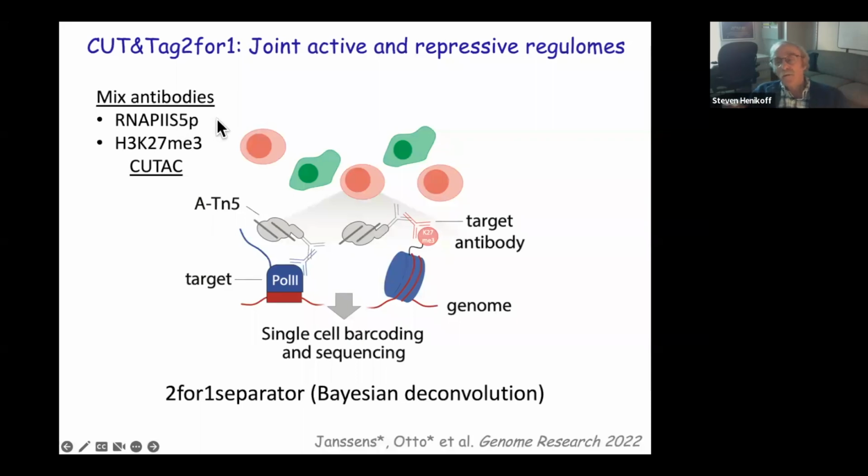So we're just doing exactly the same thing that we do with ordinary CUT&Tag direct, but in this case, we're just mixing the two antibodies at the beginning, and then coming up with a Bayesian deconvolution algorithm, 2-for-1 separator, developed by Dominic Otto, who's a postdoc with Minusetti here at the Fred Hutch.